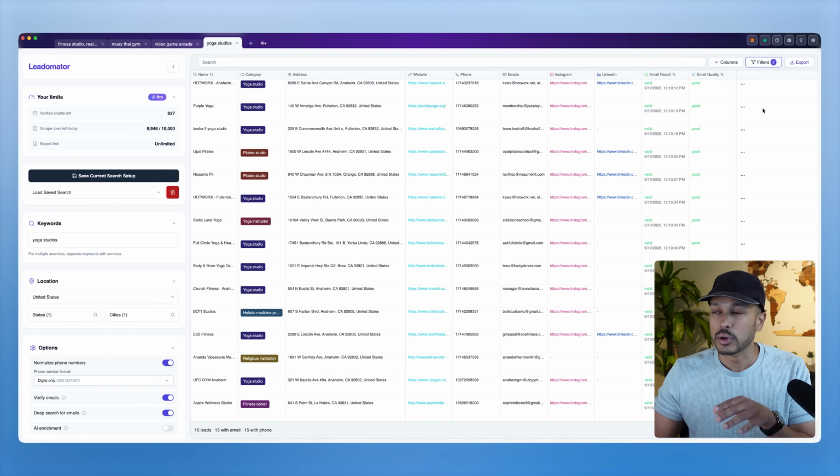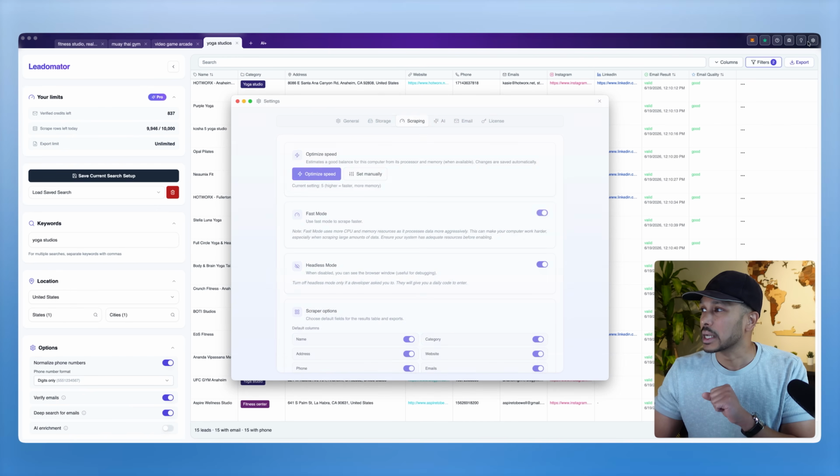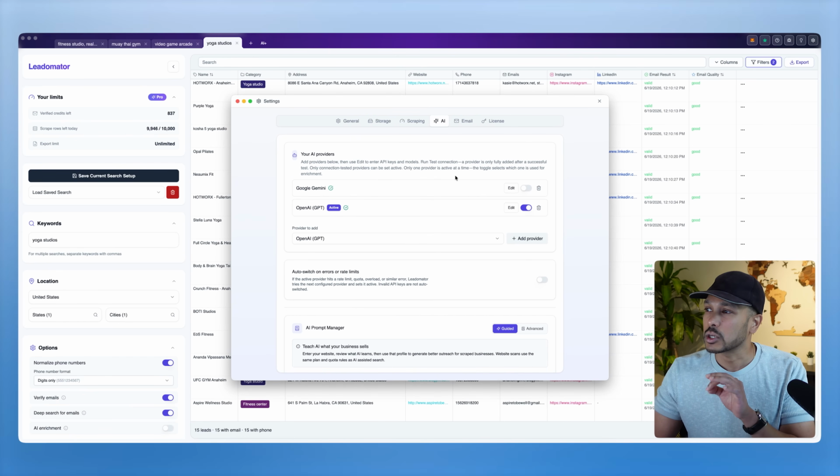Now, before we export our leads, I want to show you the AI enrichment feature, where we can actually get personalized messages written for each of these leads for us. So go back to settings, and then we're going to go to AI.